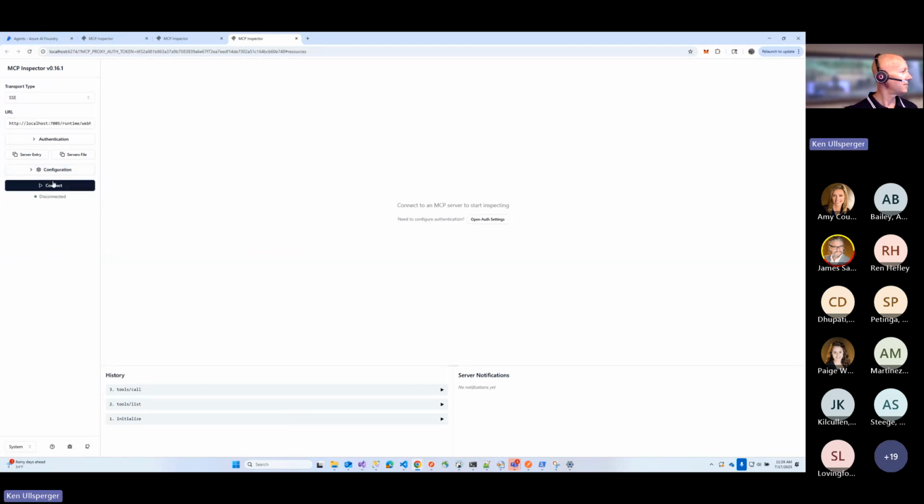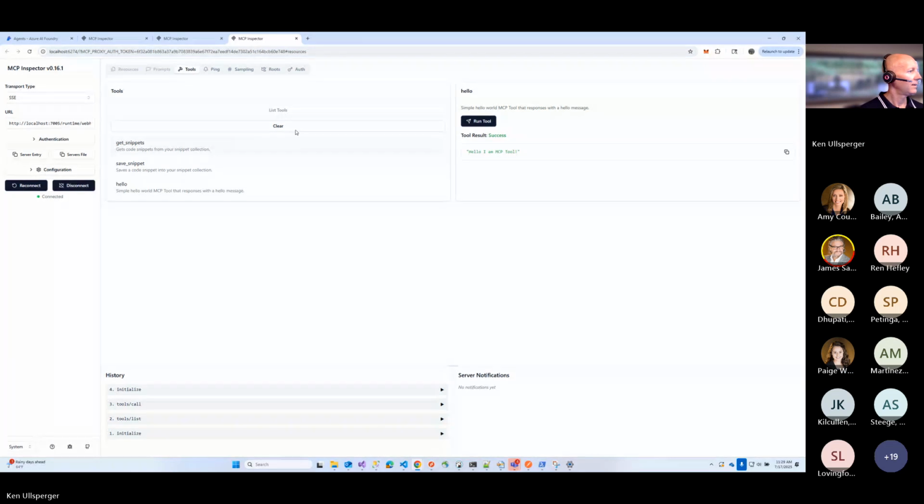So let's disconnect, let's reconnect, clear this, list the tools, hello, and I haven't tried this yet, but let's see if it changes. It does. So, "Hello, I'm an MCP tool for the demo." So yay. So now when you update this, you can imagine that any large language model that's currently using it will now get this new context back that it can use to generate a response for you.